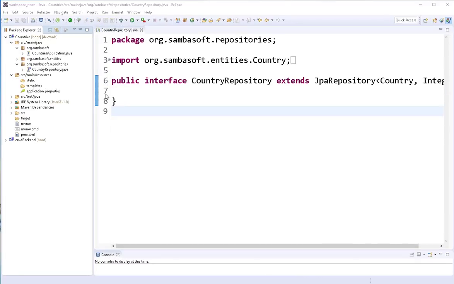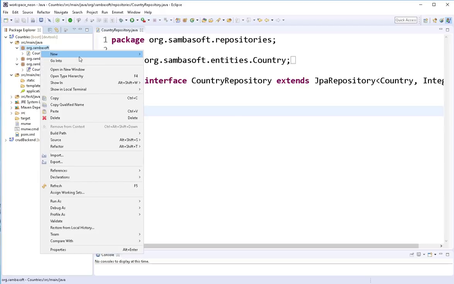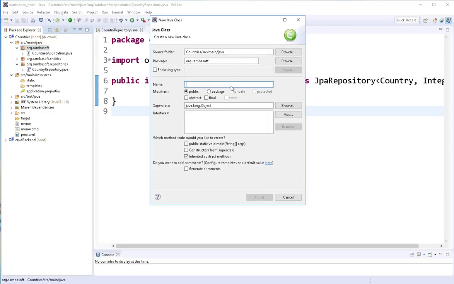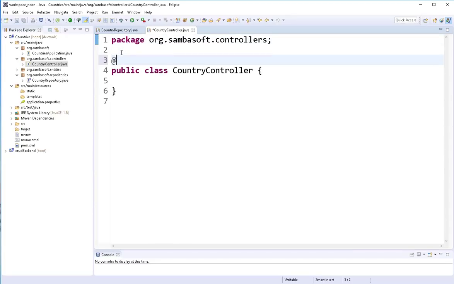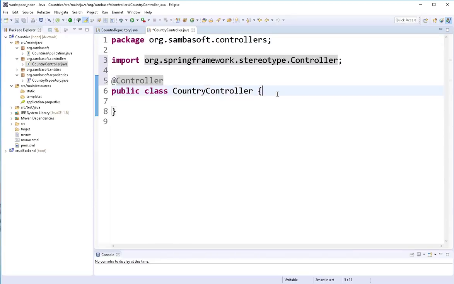Next, I'll create a Spring MVC controller. So I'll just right click here and create a new Java class. And I'll also have that in a separate package. And I'll call it CountryController. This is a Spring MVC controller, so we need to annotate it with the @Controller annotation. Now, this application is going to have just one HTML page. So I will declare a method here that returns that page when we navigate to the default route. The default route in this case will be localhost 8080.